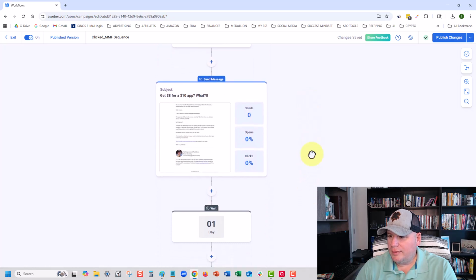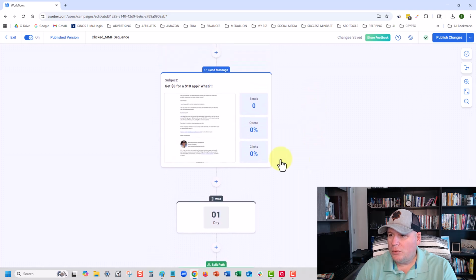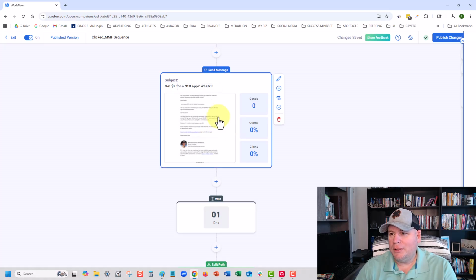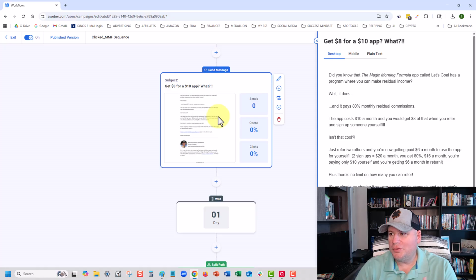And then after 2 days, I send out this other email, which is promoting the affiliate program that's attached to this offer, where the application and the offer is $10 a month, but it pays out 80% commissions. So people who sign up for it and refer it to other people can earn $8 per sign up. And so this email introduces that, where, hey, you can get $8 for a $10 app. What? Right?